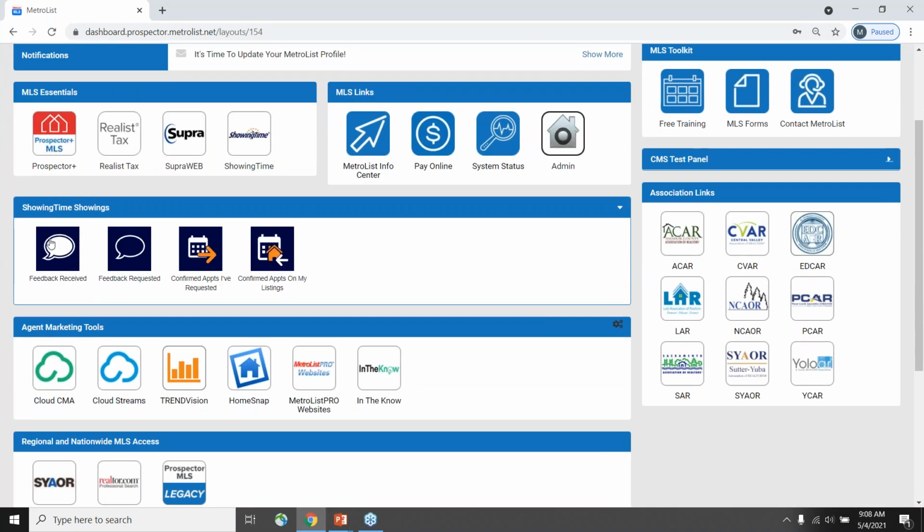Down below, you'll see ShowingTime showings. And this is just if you have any feedback and different things within that particular tool. So confirmed appointments that you've requested. So things to that effect.